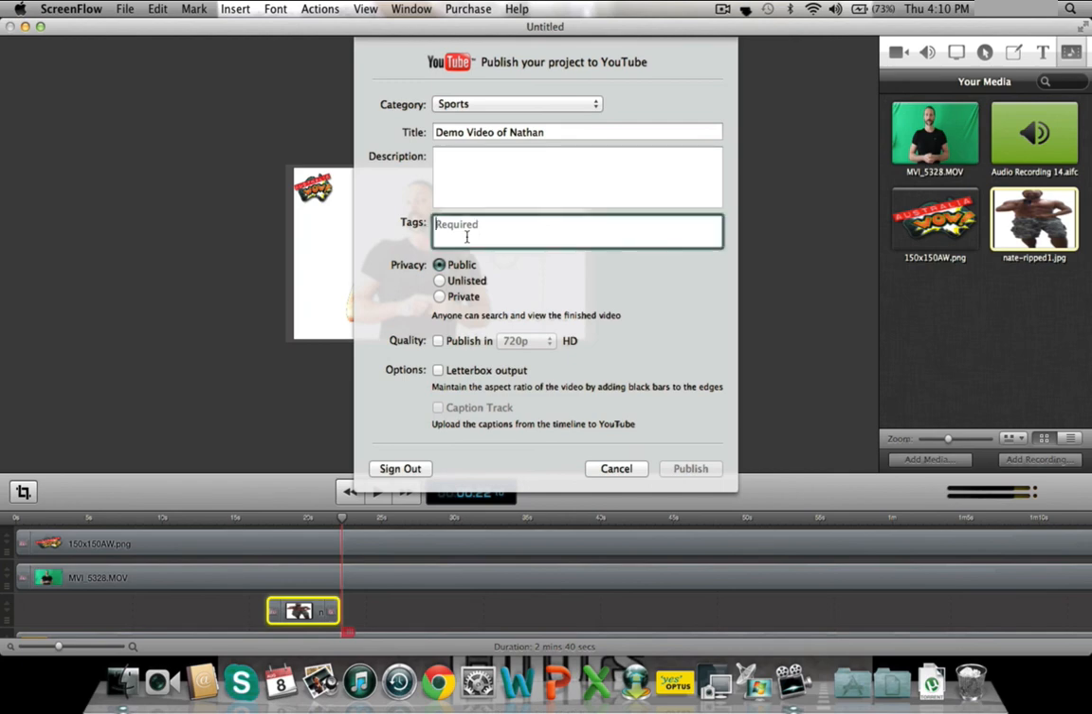Tags, they're always required. So put your company name in. If it's a weight loss challenge, put a weight loss challenge tag in there. So let's go ahead and do that. Weight loss, click on the comma mark. It puts it in there as a tag. Let's use my name to tag it. Click on the comma, it adds it as a tag. Don't do too many, because through this application, the ScreenFlow application, it will not let you anyway. So just put a couple of tags in there.